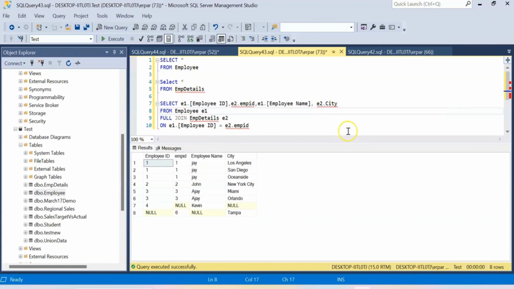So that's the use of the full outer join, but it is not that useful. The most useful are your inner join as well as your left join. Right join is just if you change the order of the left join, it will become the right join.